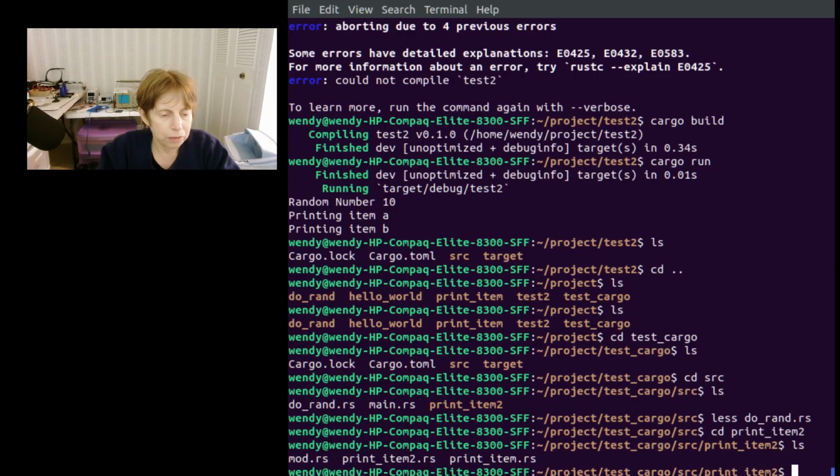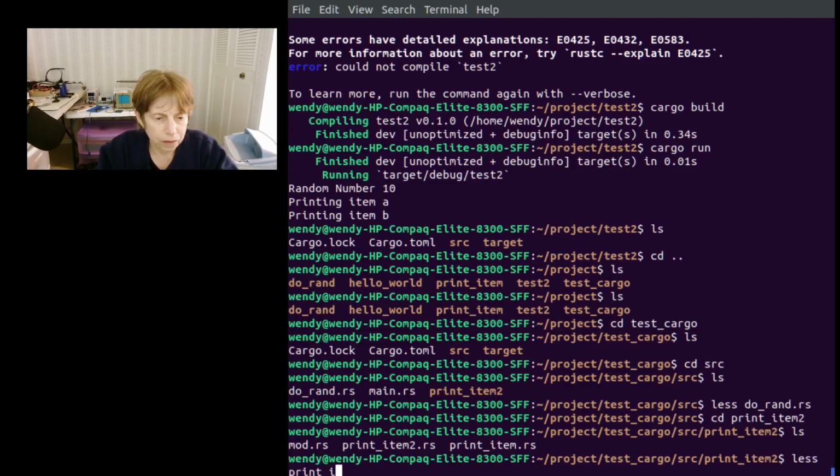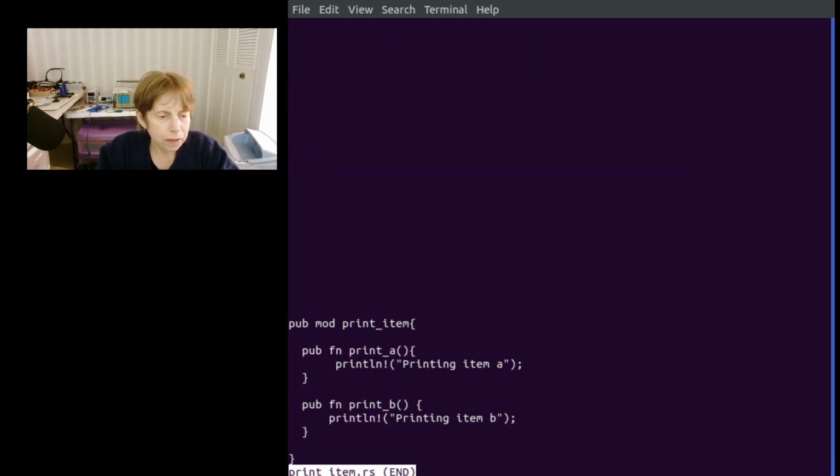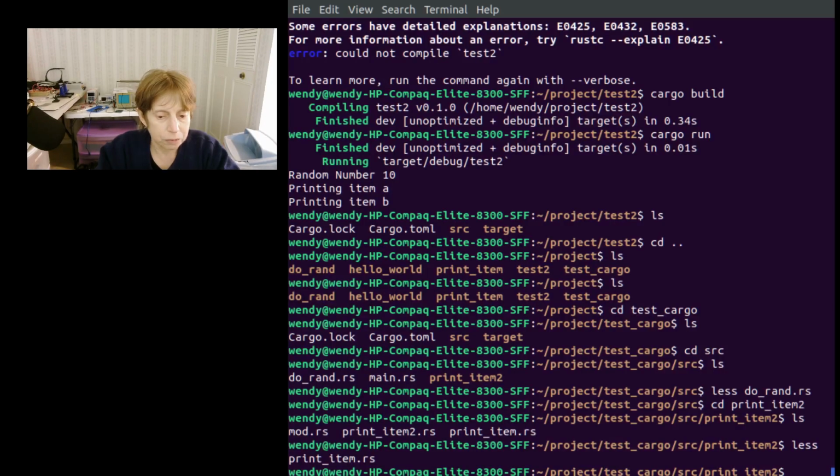Now, it's playing around, so the one we're concerned about is print_item.rs. Print item 2 is probably extraneous, I'm not using it. But print_item.rs is a very simple module, again, with just printing two different things. But for the purposes of this, it will work really well. So you have to say, well, how is main.rs going to know about what's in print item?